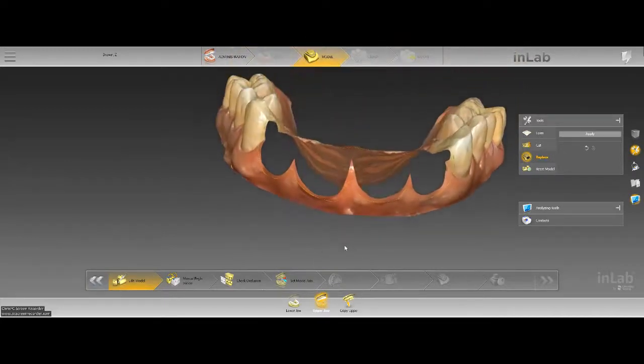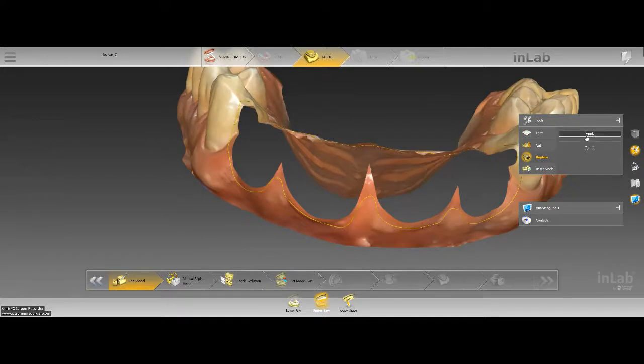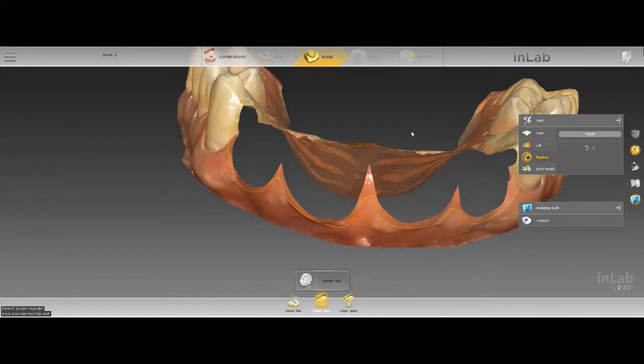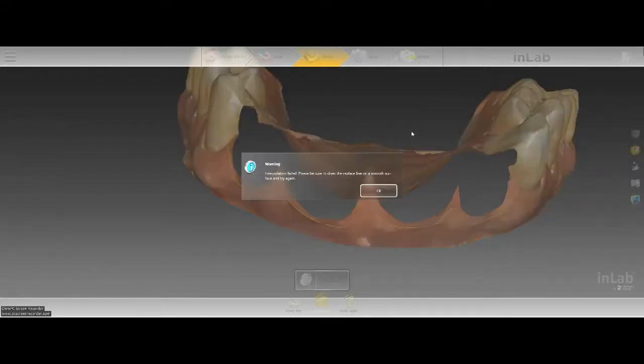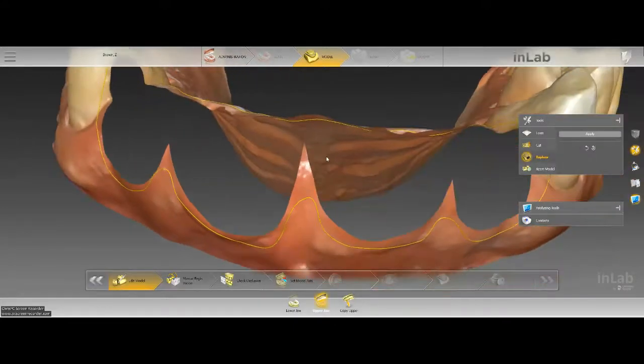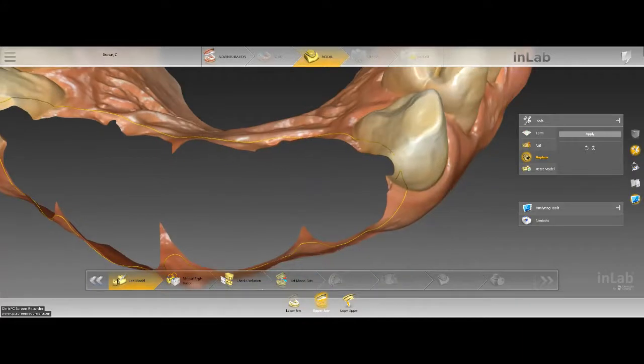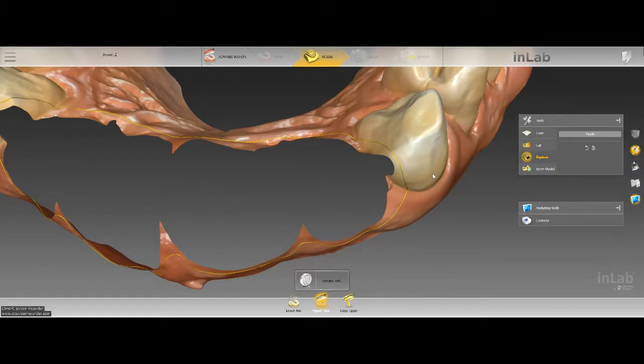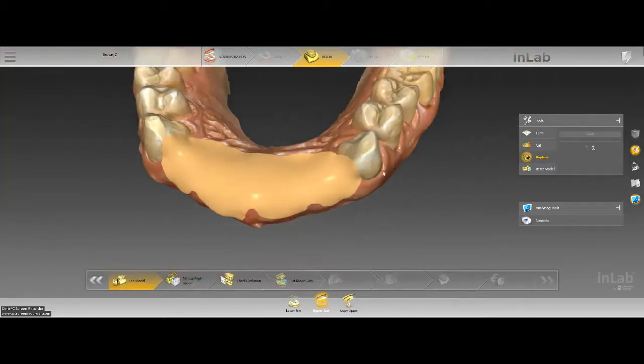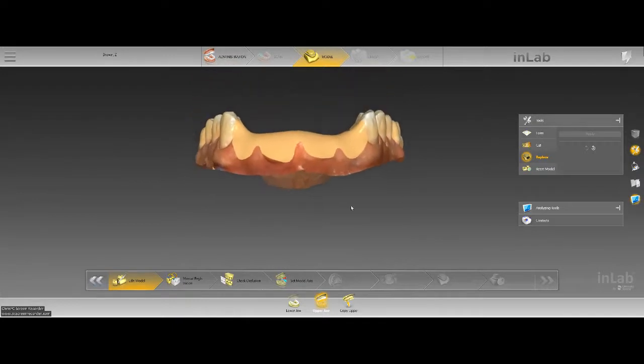Okay. Go ahead and we'll click Apply. Okay. There's one spot where it doesn't like my line, and it looks like it's right here. So we'll click Apply again. And here is our trimmed model.